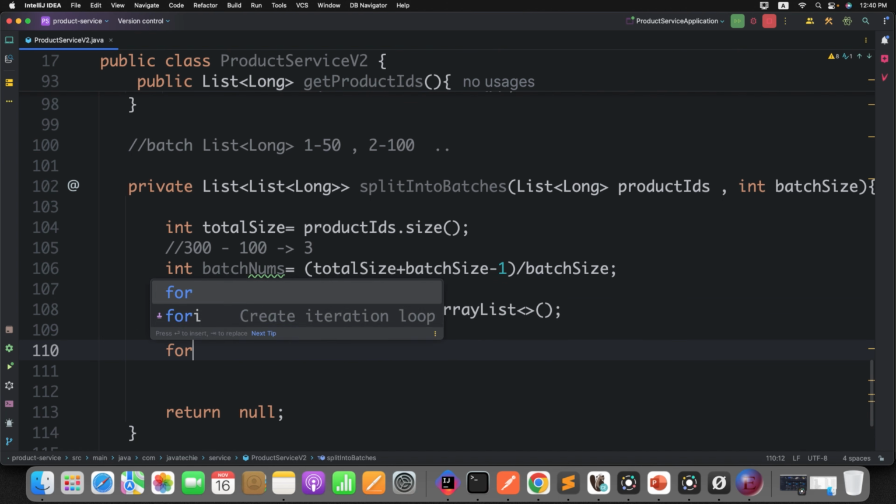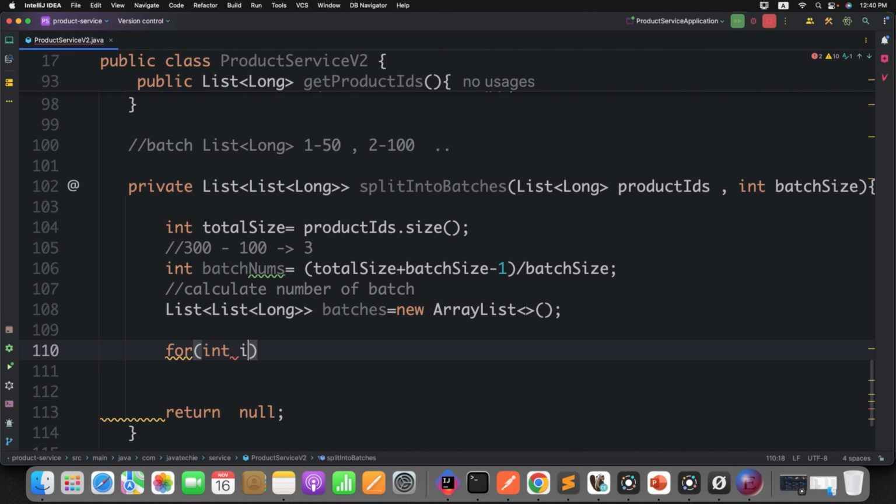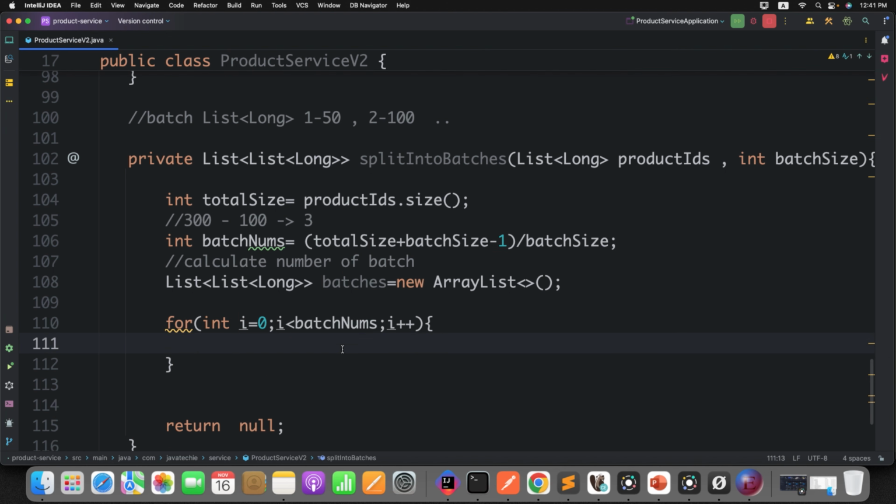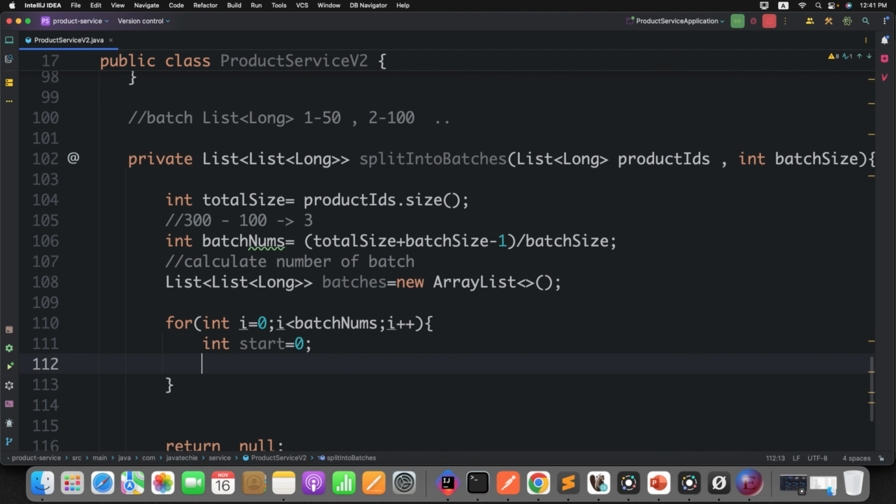So for that, to iterate, int i equal to 0, i less than batch num, just keep it less than, then just do i plus plus. Now just define the start index, or the start value, from what to what a batch should contain, and what is the end. Okay, so what will be the start? Your start will be nothing, i into batch size. So it will begin with first 0 to 50, then 50 to 100, like that.